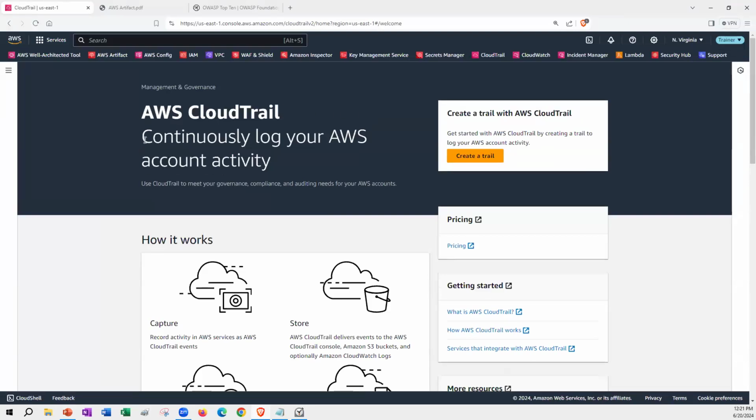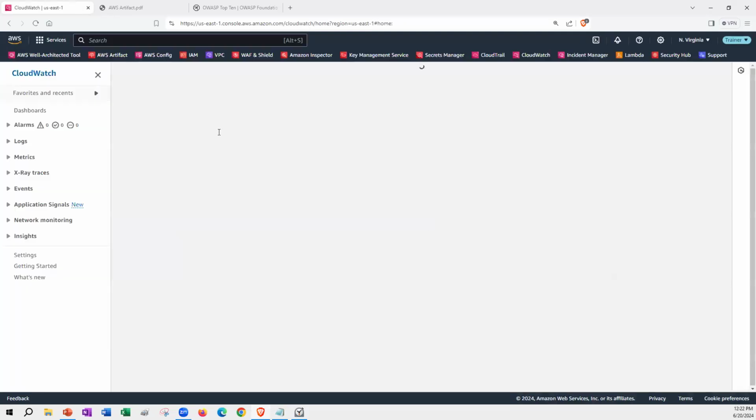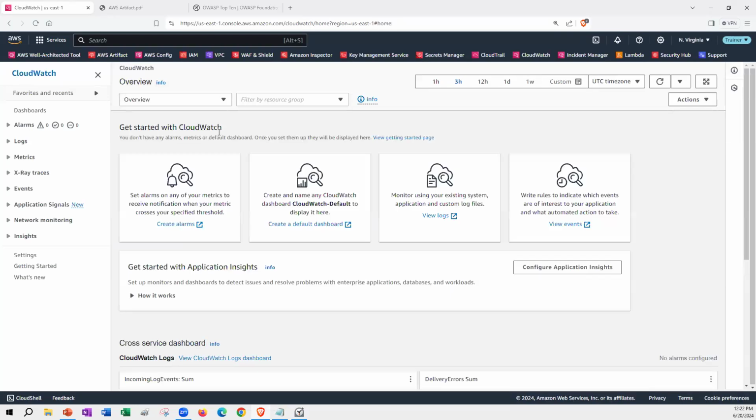Continuously log your AWS account activity. Capture, store, by the way, it's going to store it in an S3 bucket. And can be used in conjunction with CloudWatch to extract from that noise of data you've collected in those log files actionable information. CloudWatch.